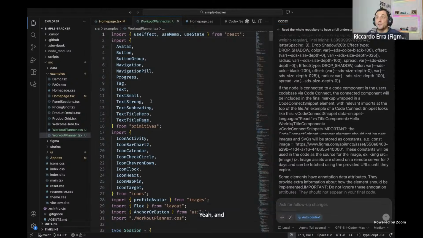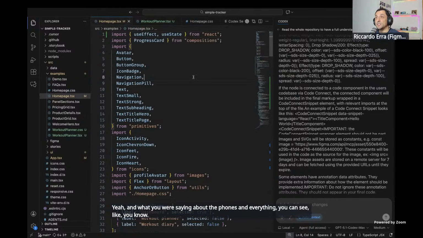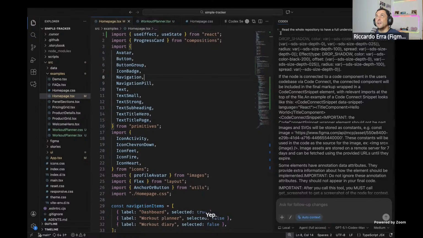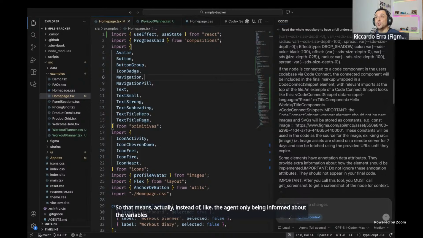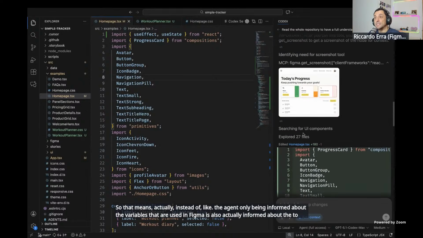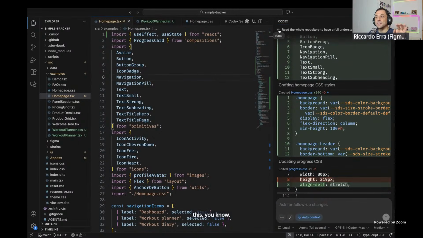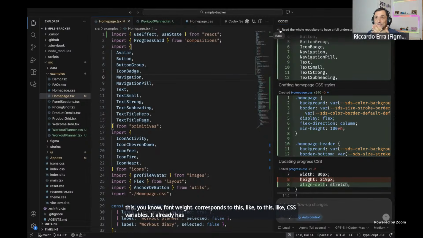And what you were saying about the fonts and everything, you can see the actual CSS tokens are in there, because everything was matched between the variables in Figma and the tokens in code. So instead of the agent only being informed about the variables used in Figma, it is also informed about the tokens used as CSS tokens. That means it doesn't need to make the connection that this font weight corresponds to these CSS variables. It already has the connection, so when it writes the CSS, there are not many hard coded values. Almost everything is CSS variables, and it comes from the tokens.